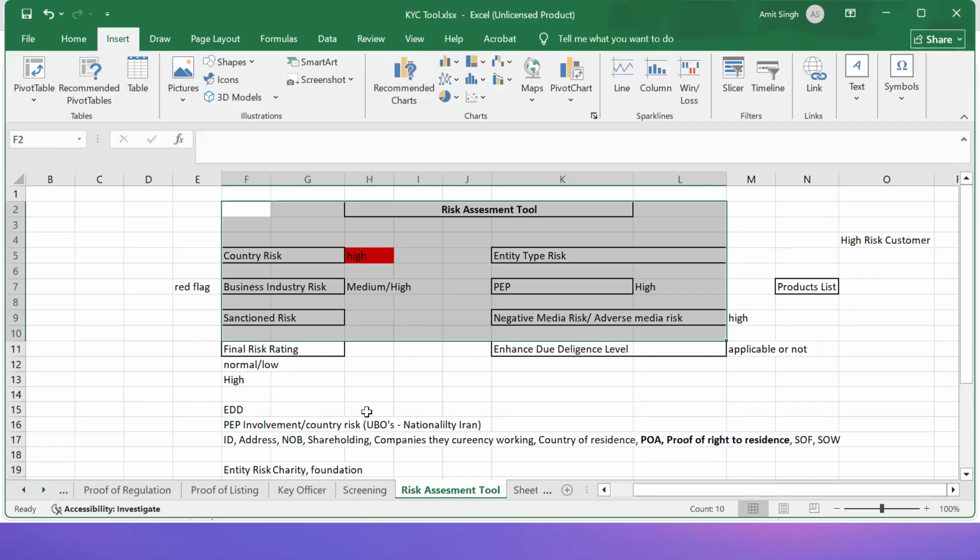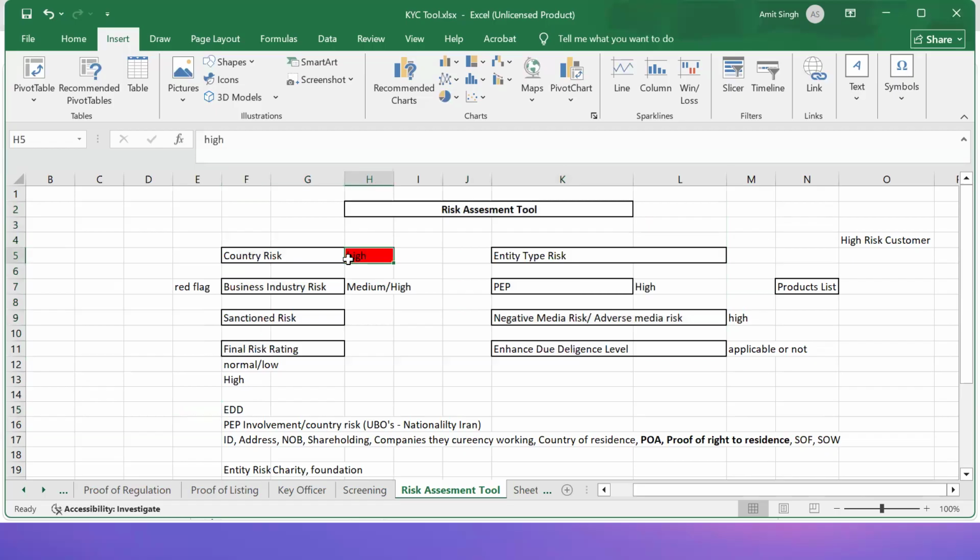If the risk tool is able to identify any risk, it will automatically reflect that this particular tool needs to perform a review on high risk assessment. So for example, if I'm taking country risk as high, it will show you that one of the directors has a place of business in Iran. It will automatically give you the high risk rating.